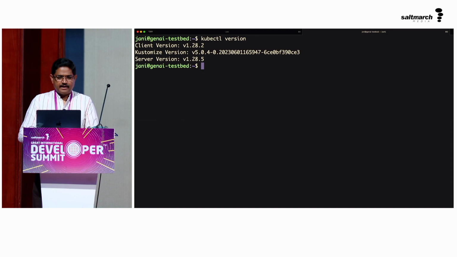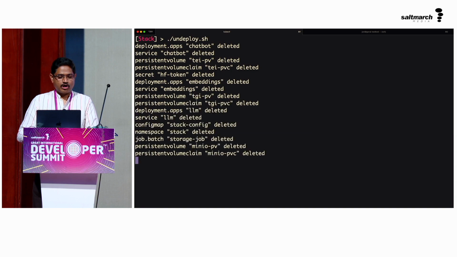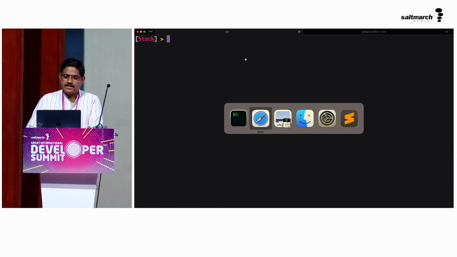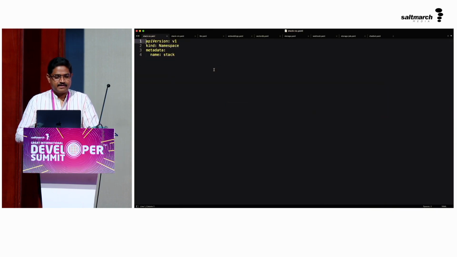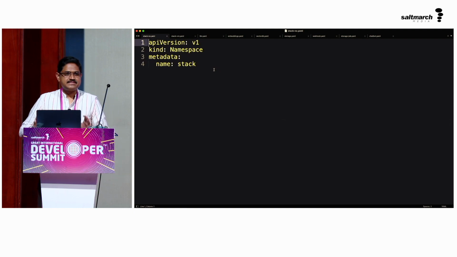Now, where do we go from here? Well, let me first undeploy what we have so that I can actually walk you through the entire process of building this stack. There are a lot of considerations that you need to make when you are building this. So now maybe this is the time for me to take exactly 2 questions.